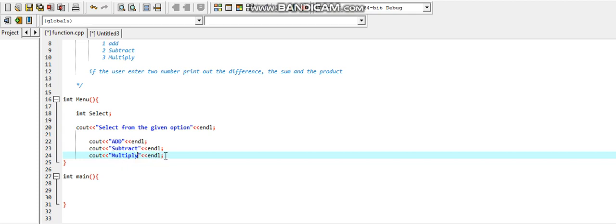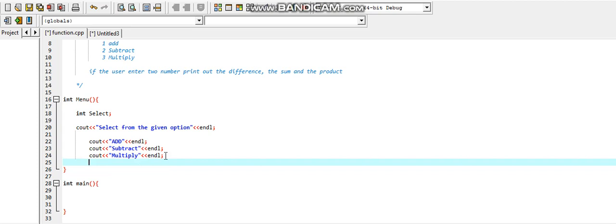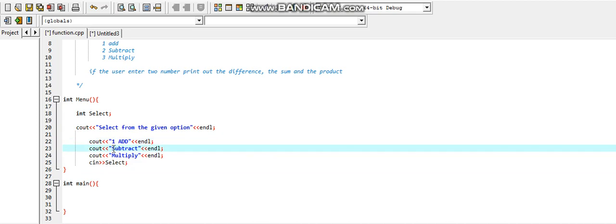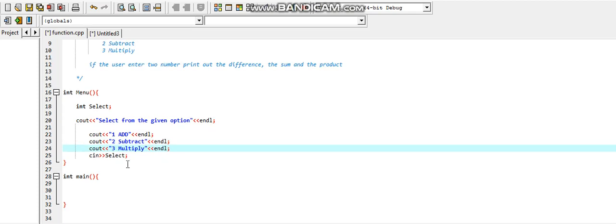And so if the user enters a number, selecting any one from this, where do we store it? We must store it in the select variable which we created. So we must make it simpler for the user. We'll just say 1 so that it can be entered nicely. So 1 for add, 2 for subtraction, and 3 for multiplication.